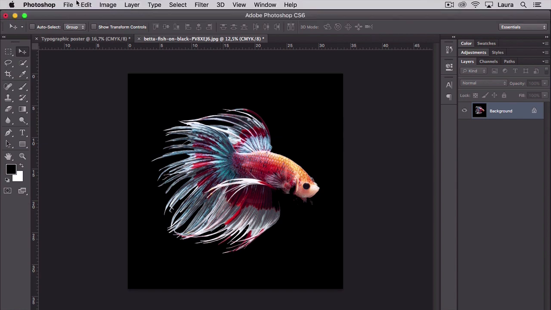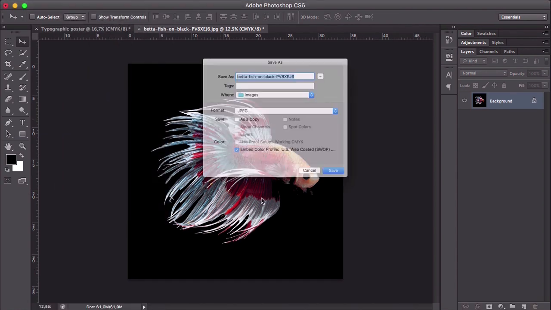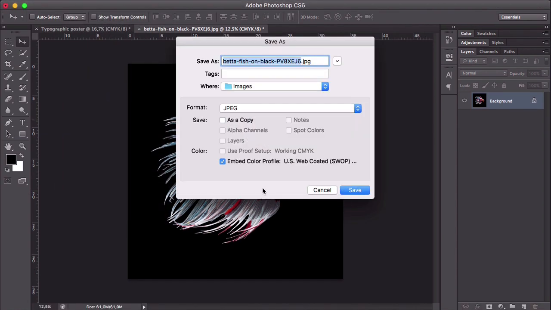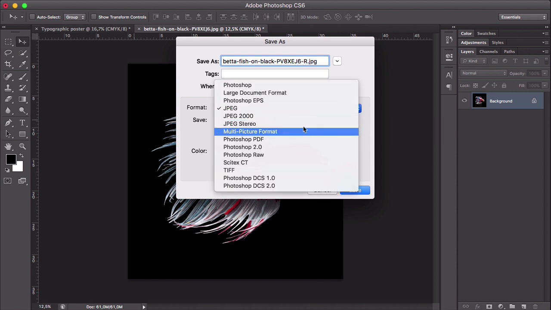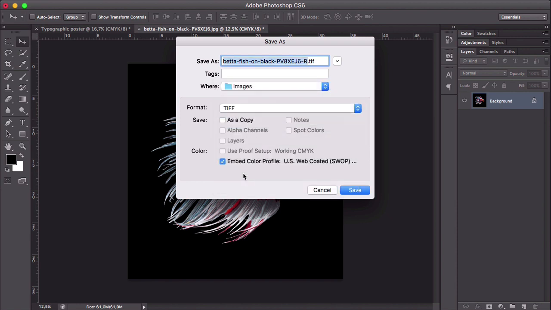To save the file, head over to File and Save As, and a new window will open. I suggest saving the file with an extension at the end, especially if you're working with many images. So for example, I will be adding an R, and this will stand for revision. And then you can change the format from JPEG to TIFF because TIFF holds better the quality of an image, and especially if you will be using this on InDesign and Illustrator.